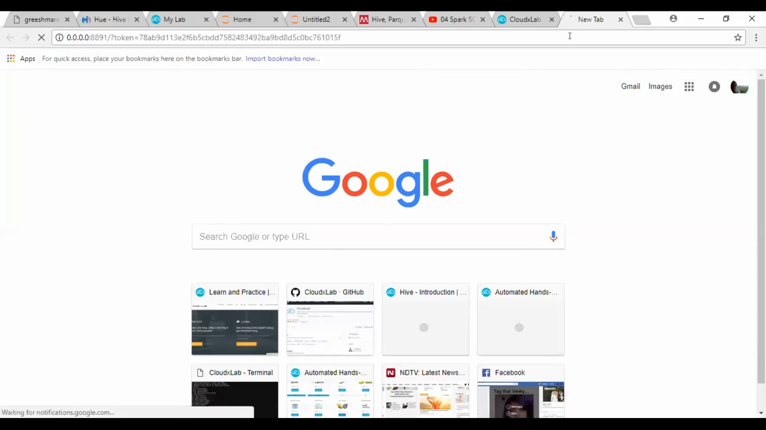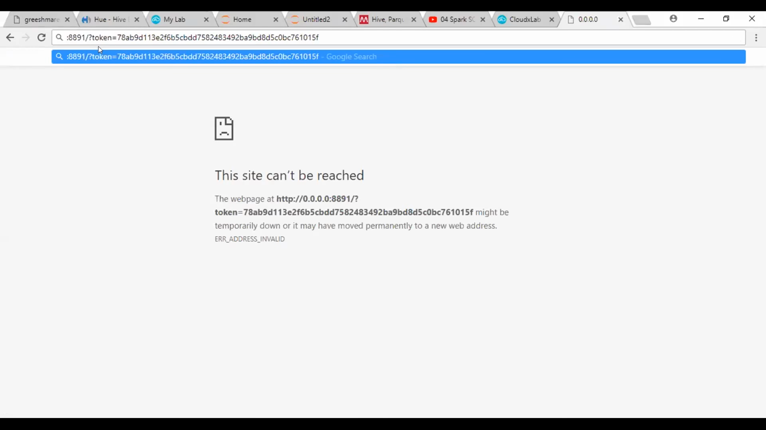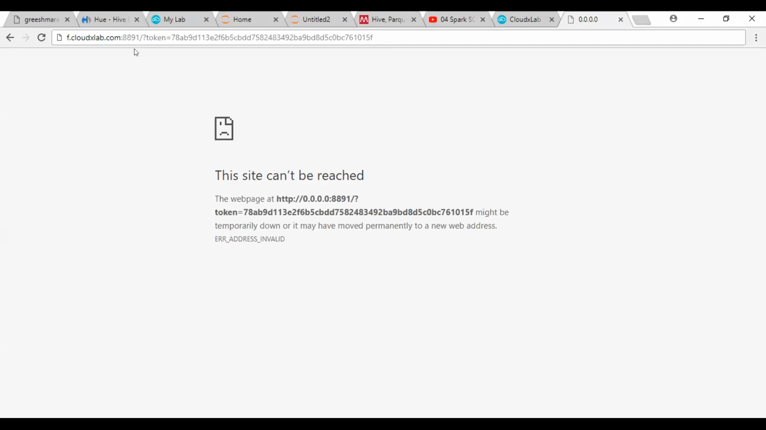And instead of 0.0.0.0, replace it with your host name. Your host name is f.cloudxlab.com. You can see this host name in the console's browser URL. Press enter. It should work.